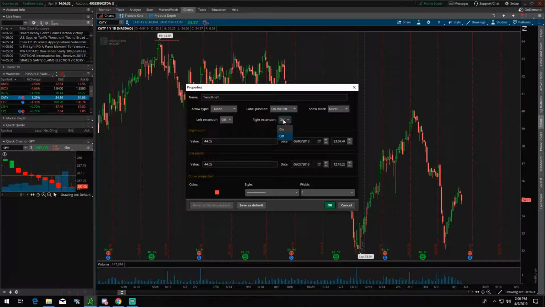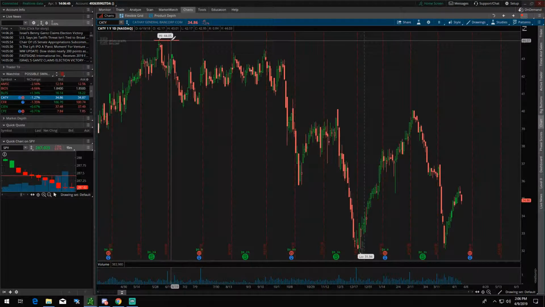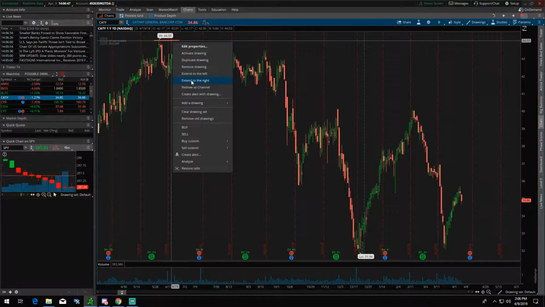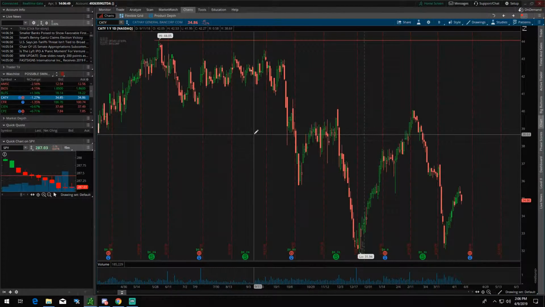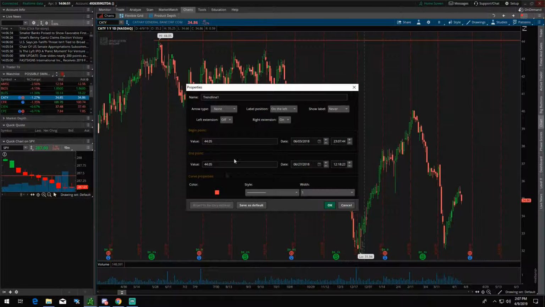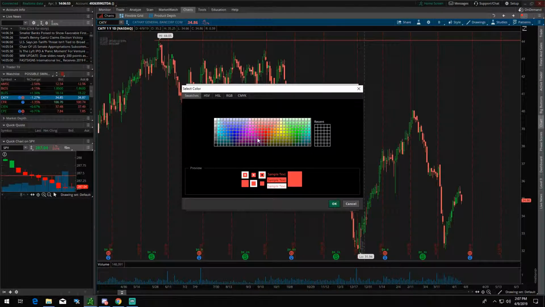We can put on right extension right here, which is what we obviously need to do for the future, so we can see this stock, how it plays out if it ever reaches that resistance again or breaks it, and so on and so forth. So what I do is as soon as I place it, I just right click, extend to the right. And we see it, and I'll make it a little bit brighter so everybody can see it a little clearer.